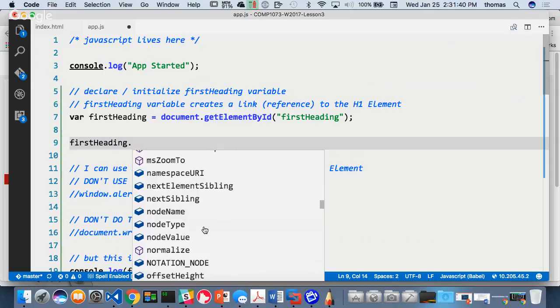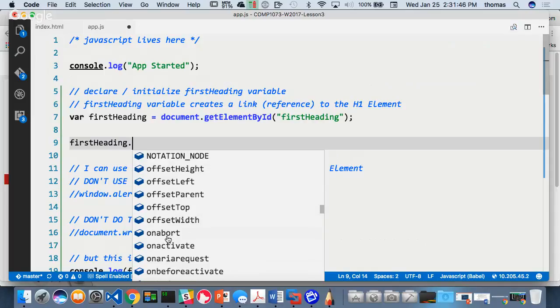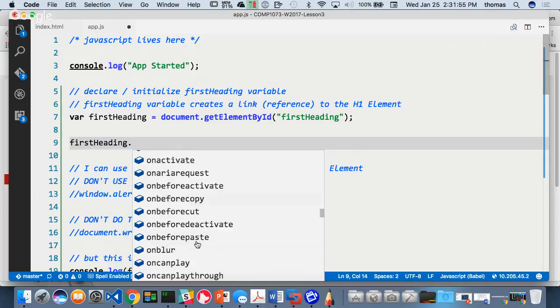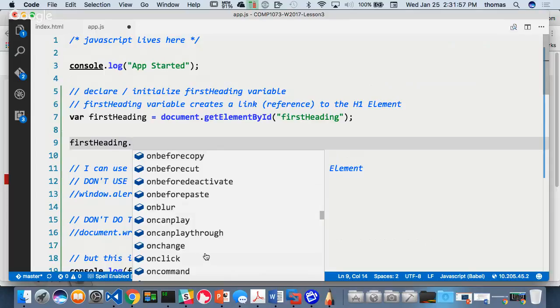As you can see, I'm going down to the bottom here. Offset height, node value, onabort. Anytime you see on like this, these are all built-in events. For example, oncopy or onblur or onclick. I can do that. If my element is clicked, then I can use the onclick event.